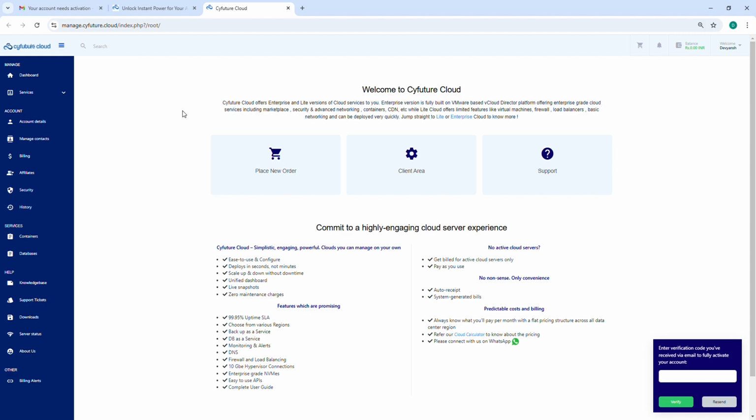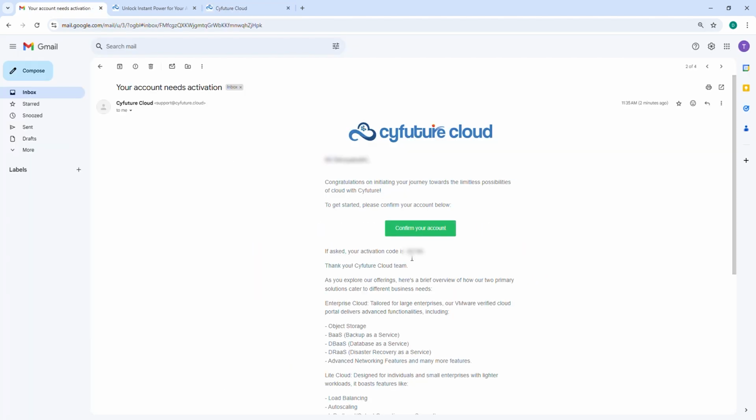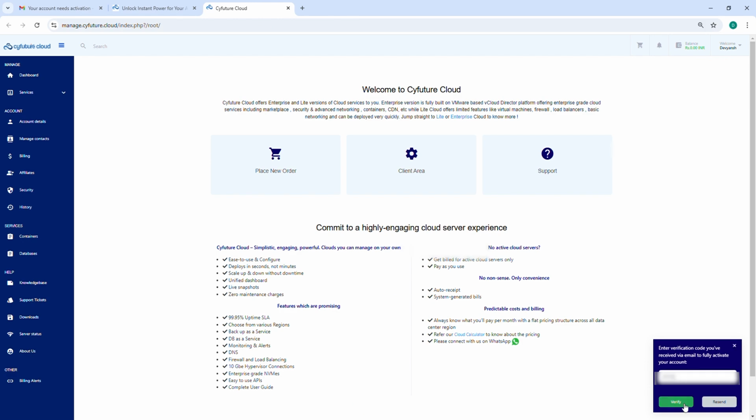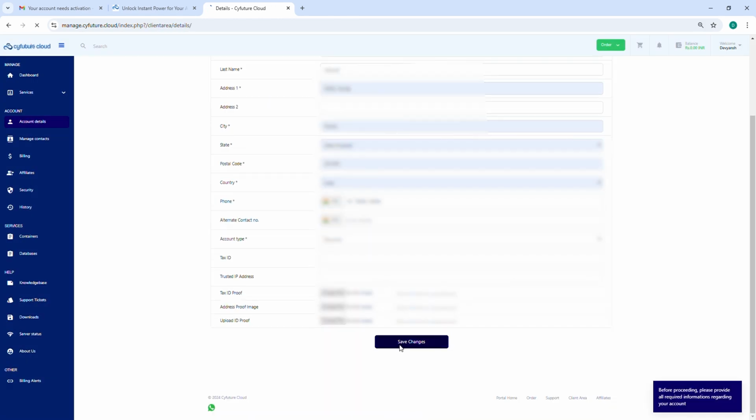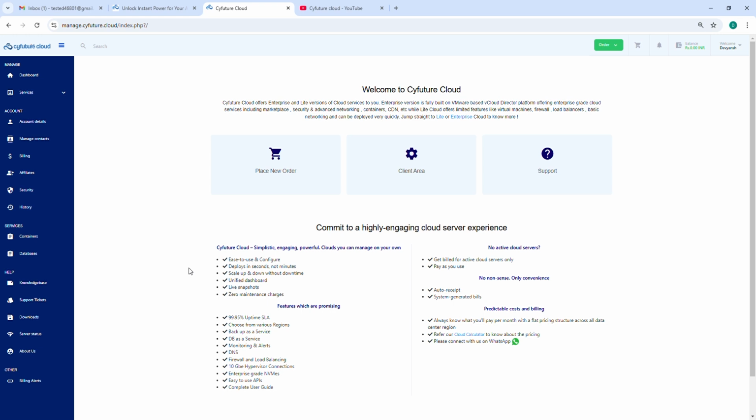Now you will need to activate your account before you can use it. Check your registered mail for an activation code and verify it here. Enter your details once again and click on Save. Now your account is active.